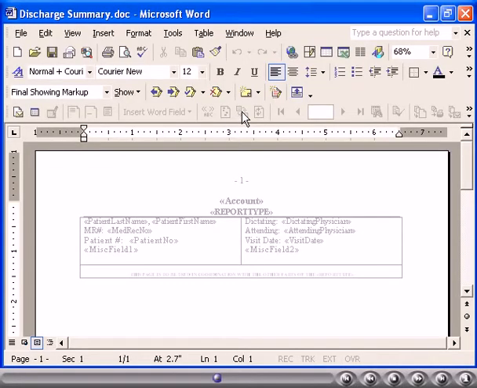The template appears in Microsoft Word. Notice there are fields that appear in the header portion of the document. We may customize the template by making changes to the document, as we would with any standard Word document. In this example, we will move the position of one of the fields.